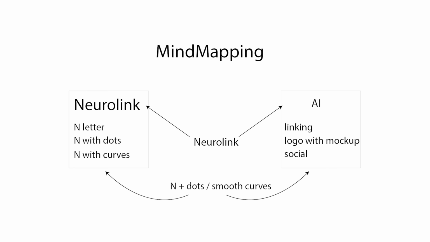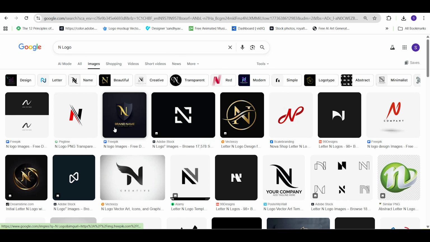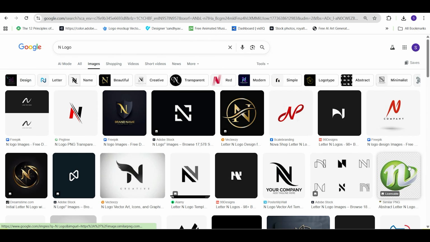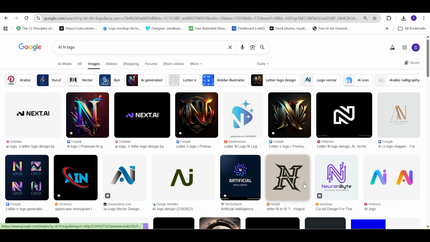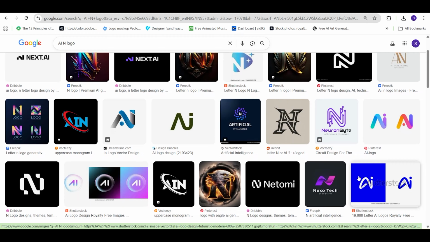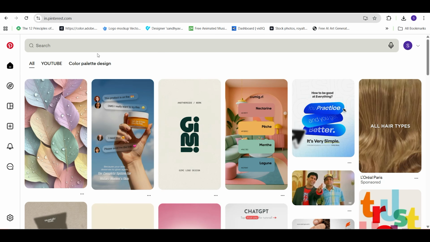With the help of the description, we create a mind map as shown on the screen with some important points. Now let's move on to research. I usually research on Google and Pinterest. I normally do research to avoid any duplicates of logo design.